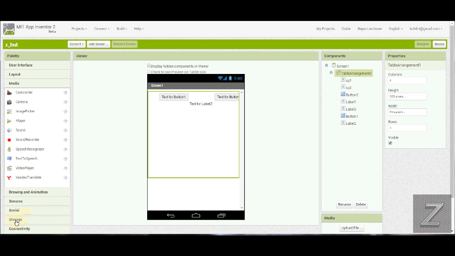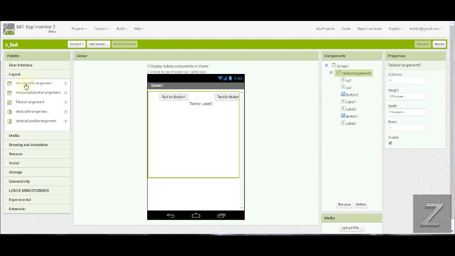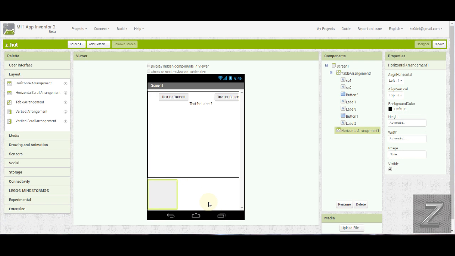So my suggestion, just go, whoops, don't want that to lay out. Just go with the horizontal arrangement. Drop that in, set your stuff up, bam. Piece of cake, no problems.